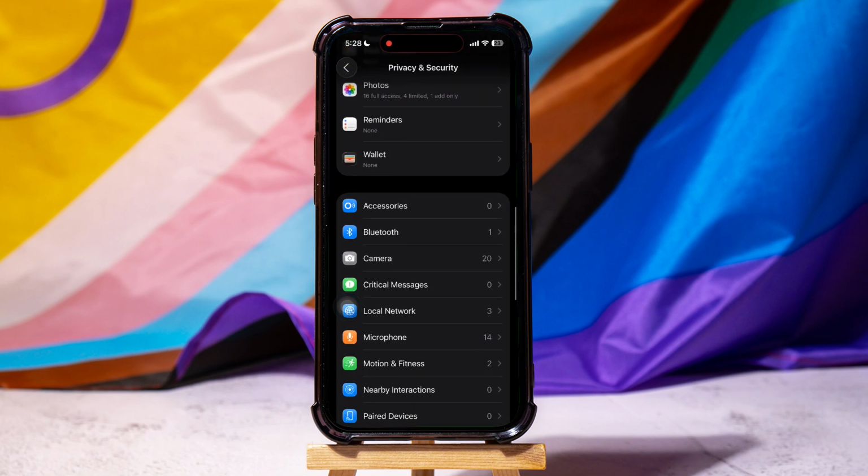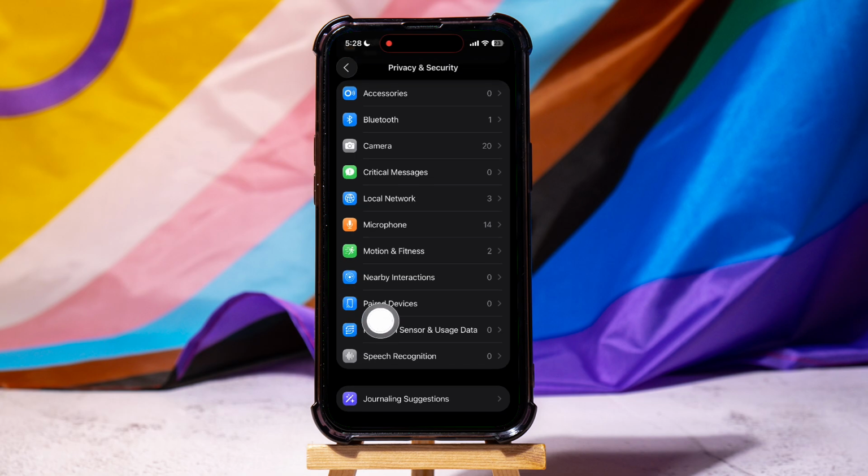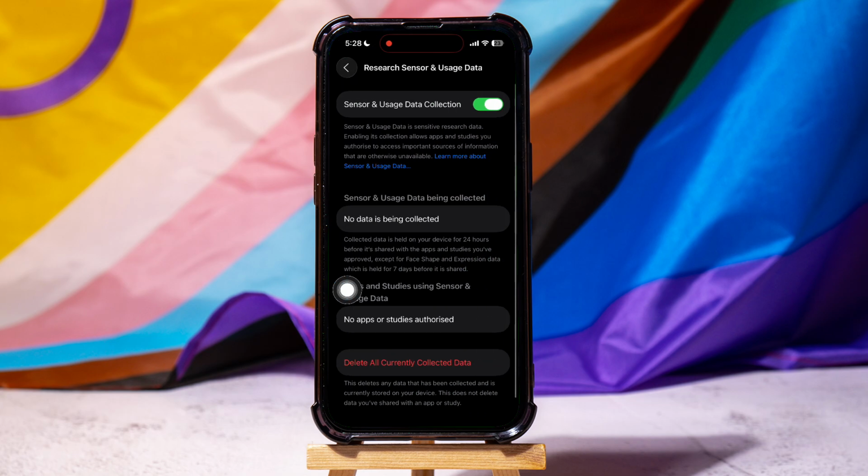Scroll down to the end and tap on Research Sensor and Usage Data. As you can see, the sensor and usage data collection is currently turned on. Sensor and usage data is sensitive research data. Enabling its collection allows apps and studies you authorize to access important sources of information that are otherwise unavailable. If you want to disable this feature, then turn off the switch as shown.